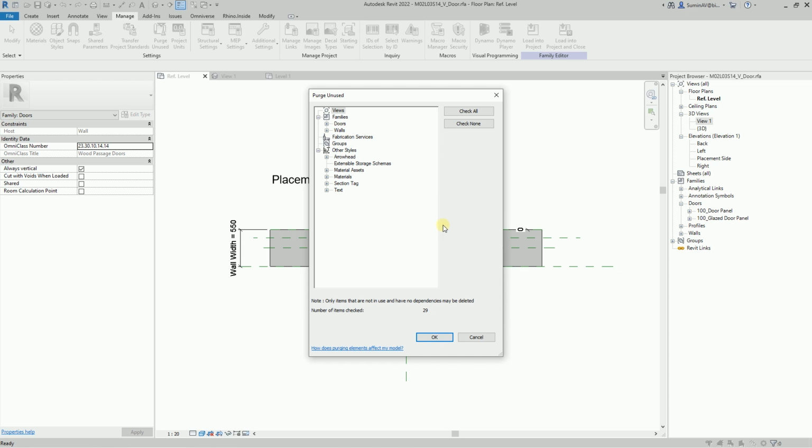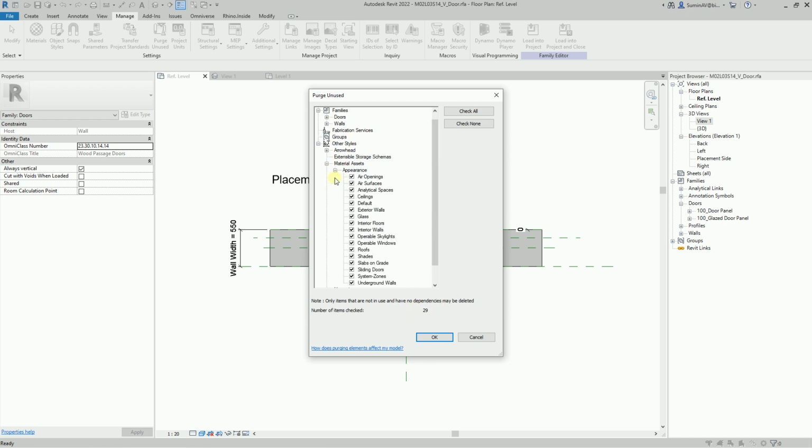It finds the objects that aren't placed in a model space and aren't attached to the objects placed in the model space. For example, materials or text types which aren't involved in any placed family instance. If you click OK, all those objects will be deleted. The program has just found 29 unused elements. If we roll out the lists, we will see exact objects that will be deleted.